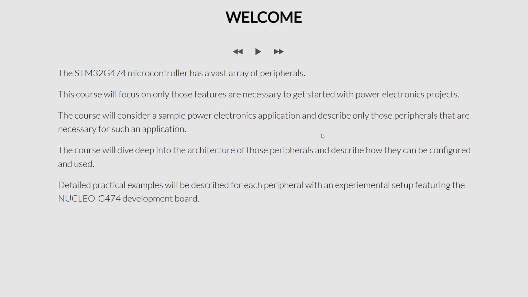This particular microcontroller has a vast array of peripherals, and as I already said, it's a very powerful microcontroller that can actually perform some very demanding tasks. On the other hand, even though it has a very large array of peripherals, this is a beginner level course, and the purpose of this course is to help power electronics engineers to get started with their power electronics projects, and therefore this course will focus only on those peripherals that are needed for a basic power electronics application.